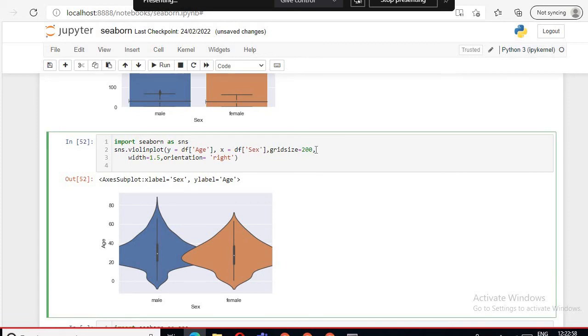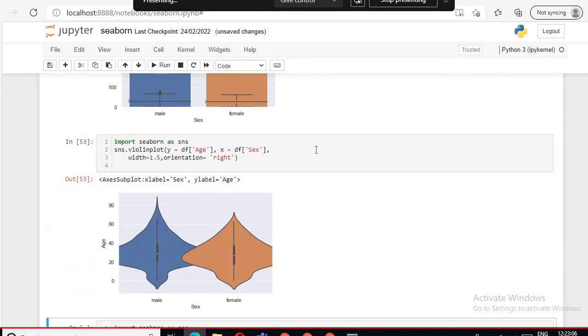Suppose I will remove this grid size. By default grid size is 100, and it will, see here, this is by default.